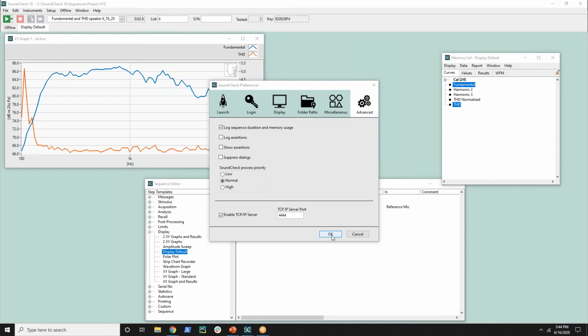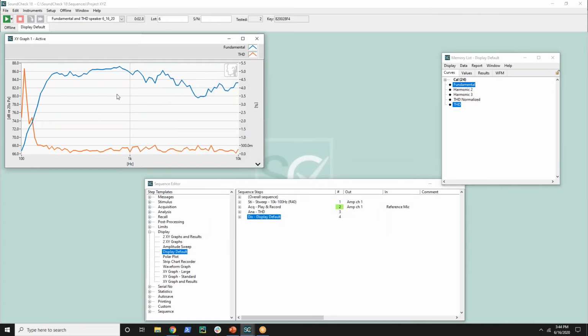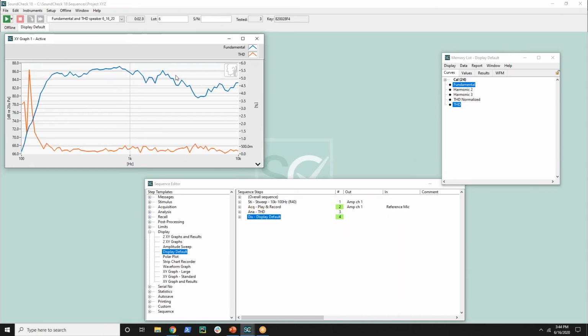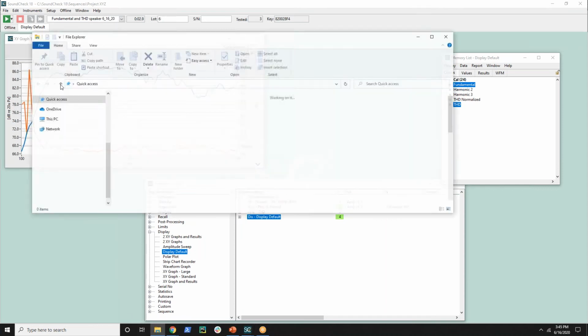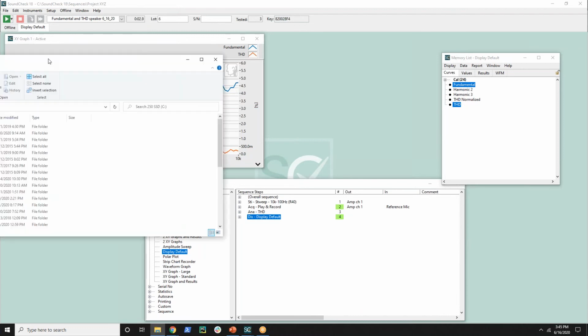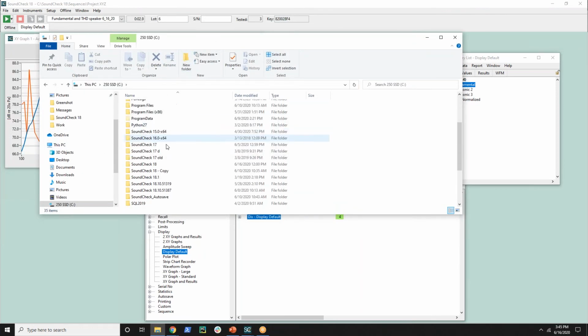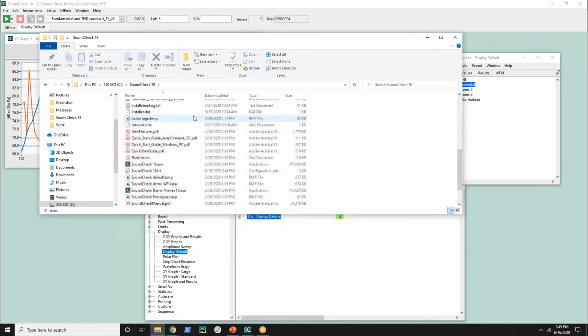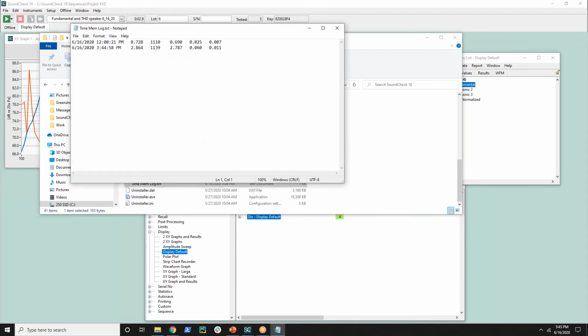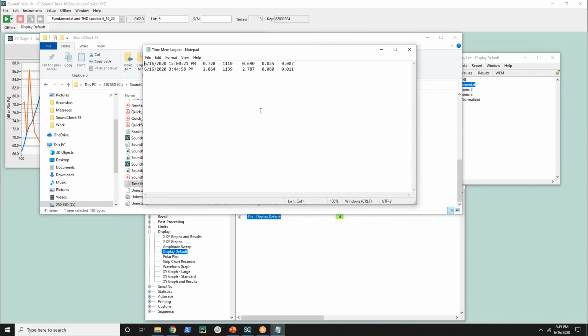Instead of just showing me how long the most recent sequence ran, I can actually open up, let's move this over here, and in my Soundcheck 18 folder, where I'm running the sequence, it's going to create a new file called timememlog.txt. If I open this, I'll see how long my sequence took to run.